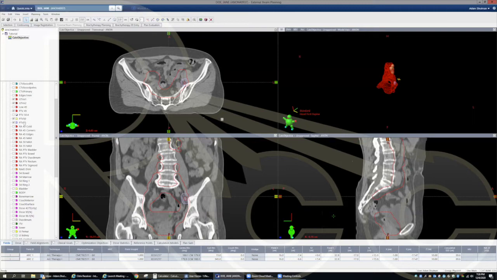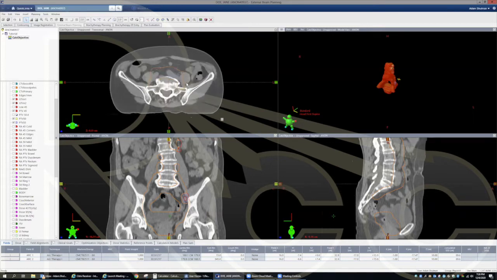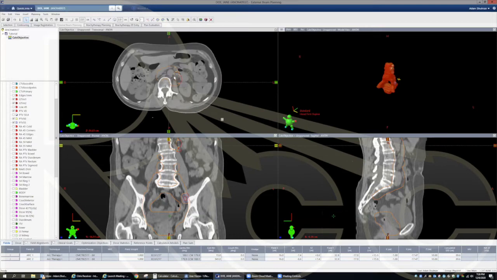So PTVs 50 and 55 are alone, but PTV-45 has these overlapping it. And so what we've done is created this subtraction. So this is the PTV-45, just a DVH structure, and it subtracts out PTVs 50 and 55. And that way it doesn't skew the DVH results, okay?